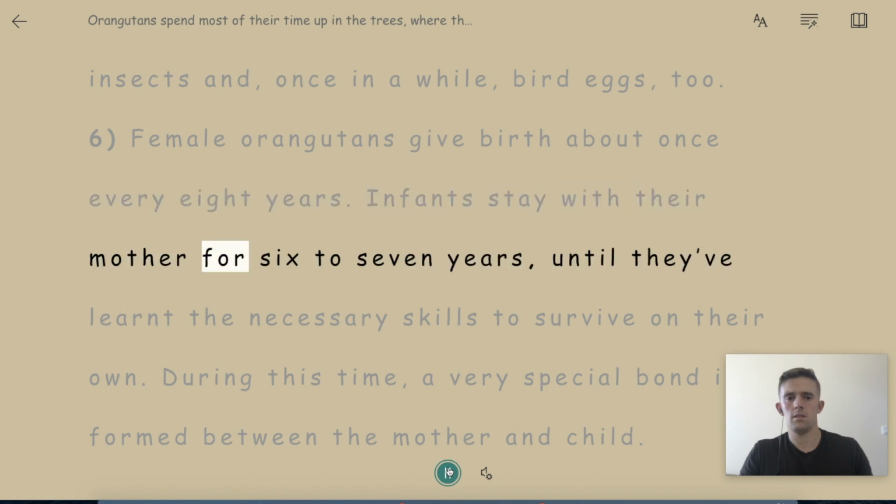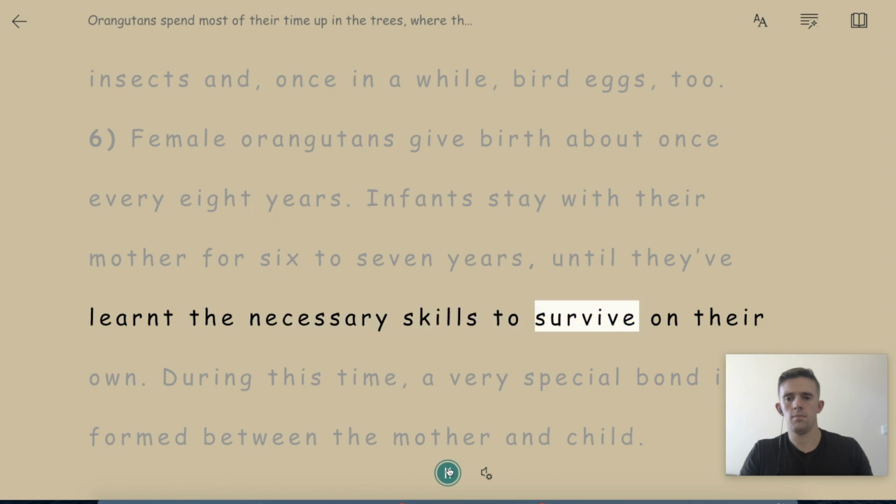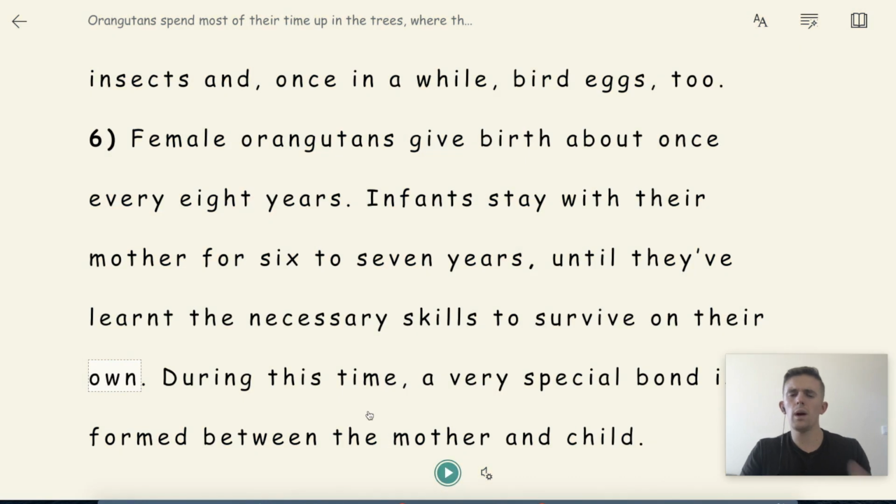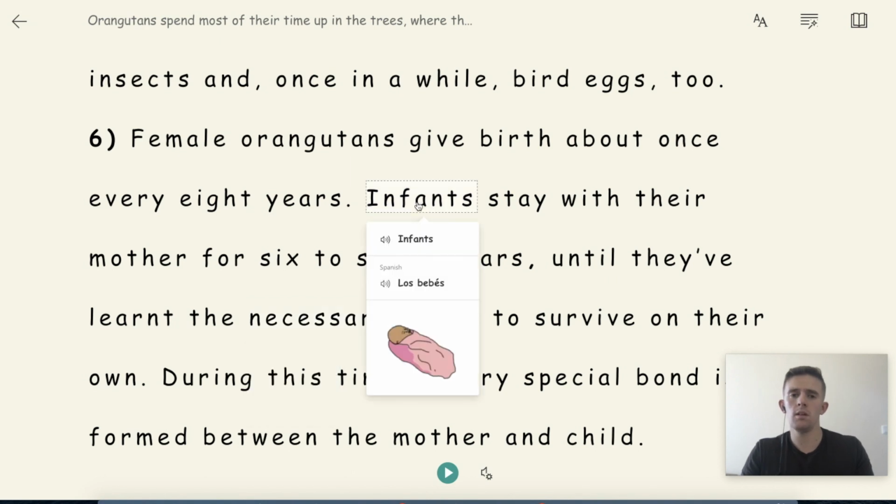Infants stay with their mother for 6 to 7 years, until they've learned the necessary skills to survive on their own. Oh, I didn't quite understand the word necessary. What would that be in Spanish? So you click on the word and you can see the translation comes up there. And of course, for some words too, like infants, we also have that picture dictionary. So you can see that this is a really powerful tool to support those children too.